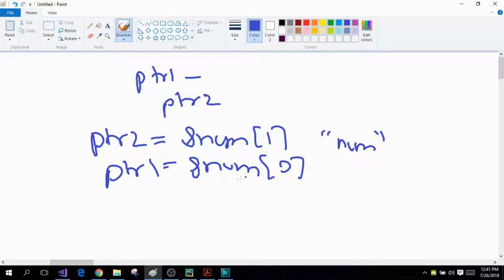But I've just made it simpler by writing this. So now I can subtract PTR1 from PTR2. If both of my operands are pointers, I can only subtract pointers. Subtracting PTR1 from PTR2 will actually give me the value 1.